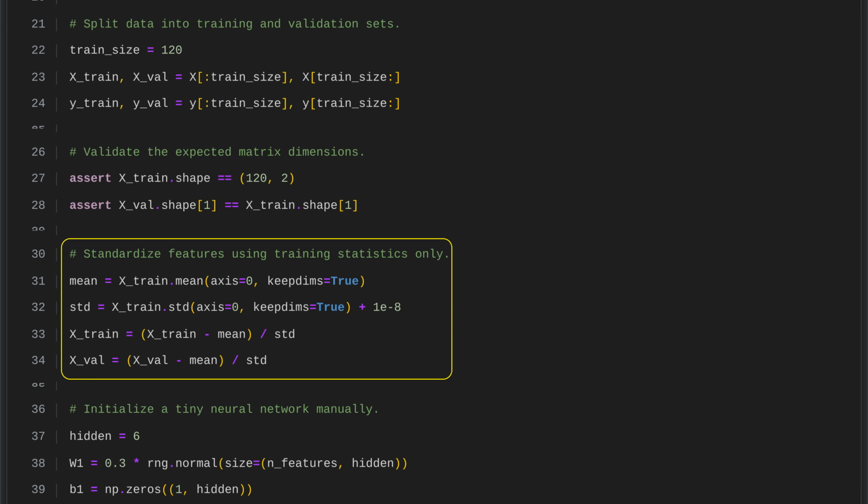Standardize the data by first finding the training set's feature-wise mean and standard deviation, with a small constant added to avoid division by 0. Use these training statistics to center and scale the training data, so it has 0 mean and unit variance. Then apply the same transformation to the validation data to keep pre-processing consistent and prevent data leakage.